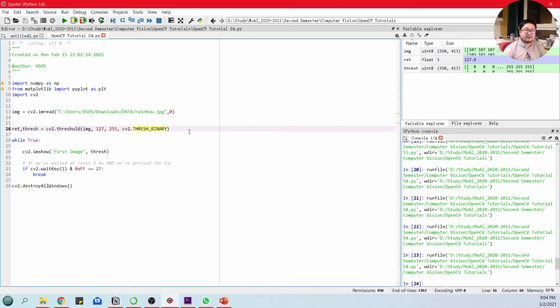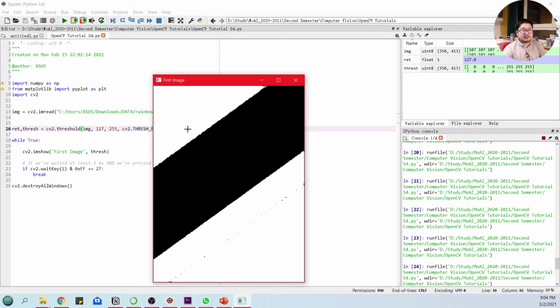Actually, you can do the opposite. What you're gonna do here is just use another style, which is the inverse of this binary. So just add INV behind it. Run this, and now you see the totally opposite of the previous thresholding.